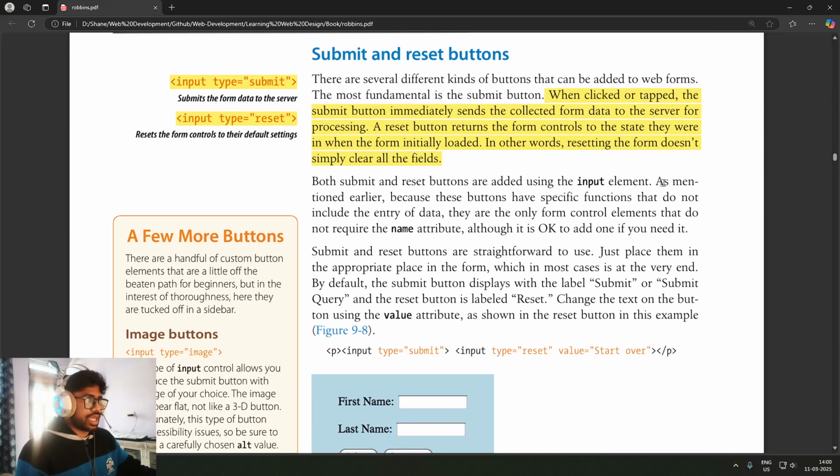Okay. As mentioned earlier, because these buttons have specific functions that do not include the entry of data, they are the only form control elements that do not require a name. Although it is okay to add one if you need it.